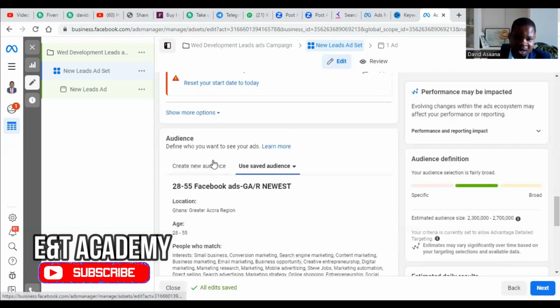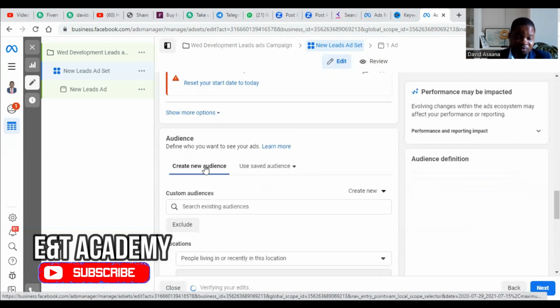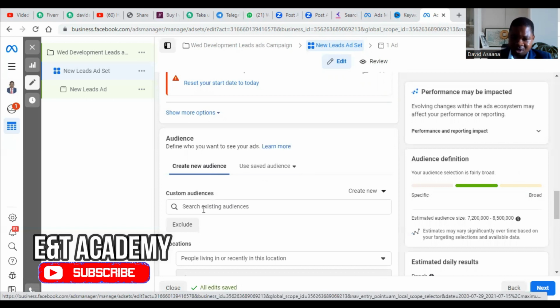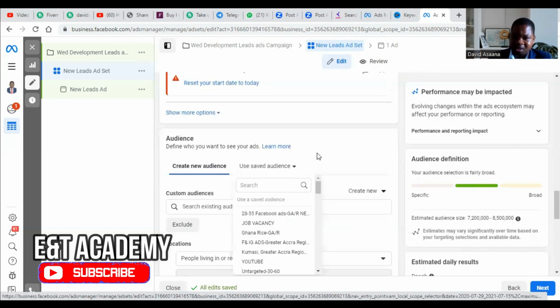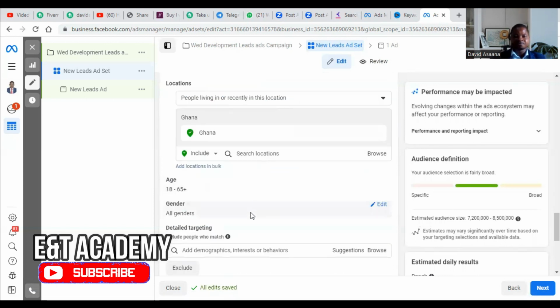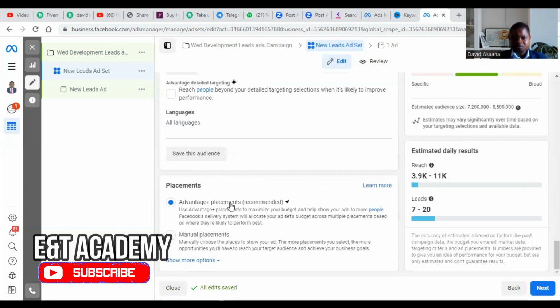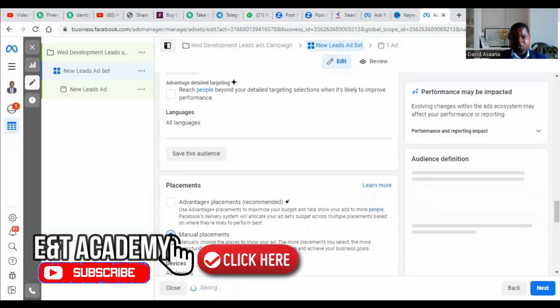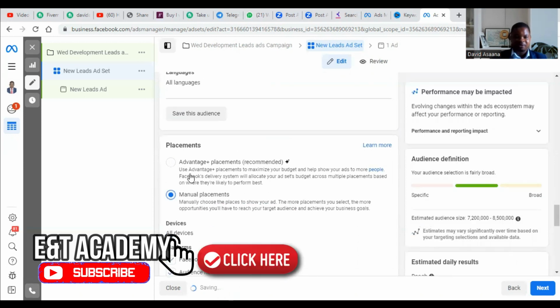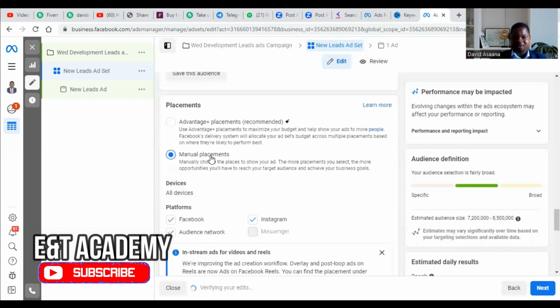So you choose the saved audience, or if you want to create a new audience, as I said, you also come and create. If you want to use a saved audience, you come and select it. Then after you've selected it, you scroll down and come to the placement. With the placement, in fact, don't choose automatic, choose manual, because manual placement is better than automatic.